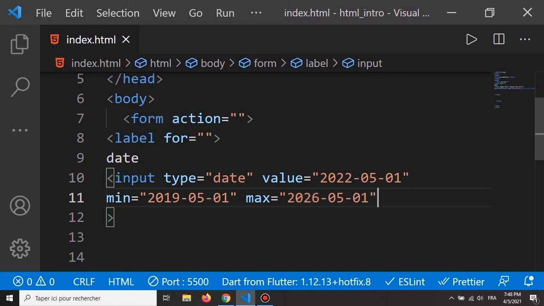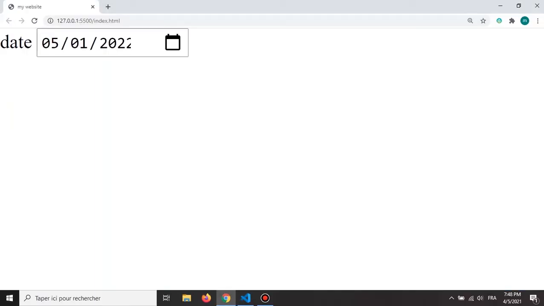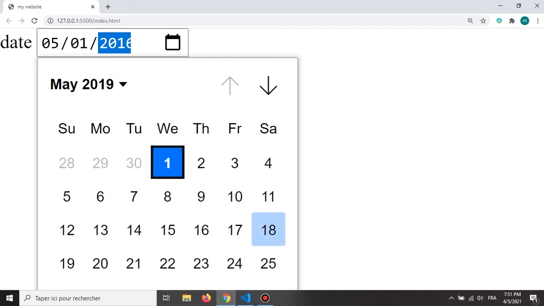Now let's check the browser. Here we have our default date, the 1st of May 2022. Now let's check our date limits. Instead of 2022, I'm gonna go to 2016. I'm gonna hit enter. Now let's see our calendar. Here we can see that we can't go beyond 1 May 2019.